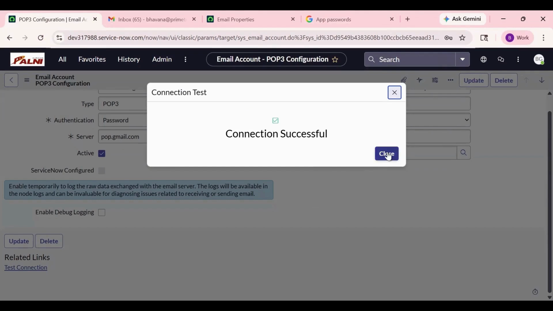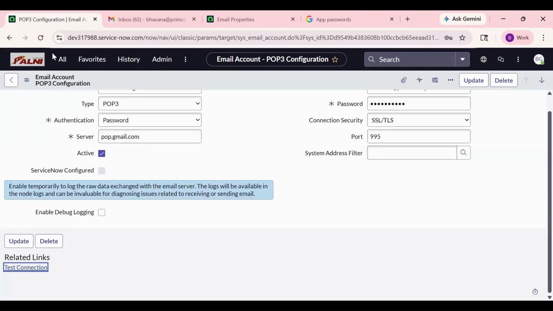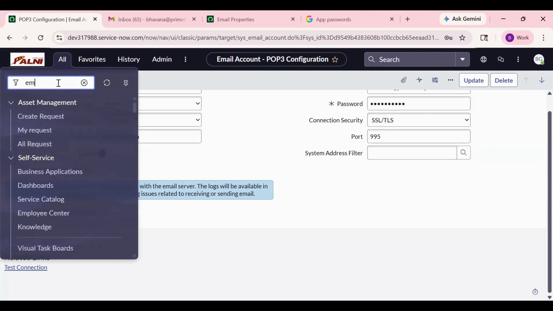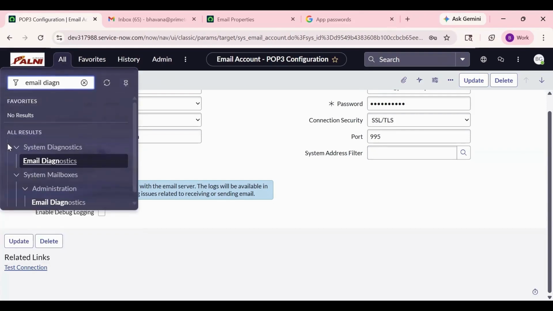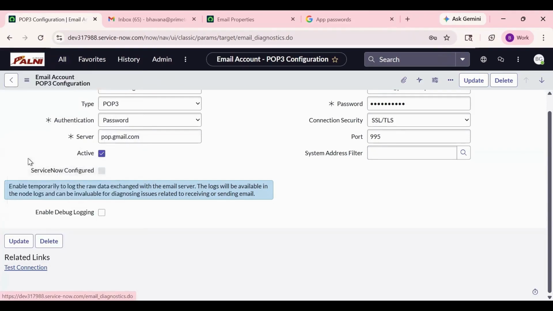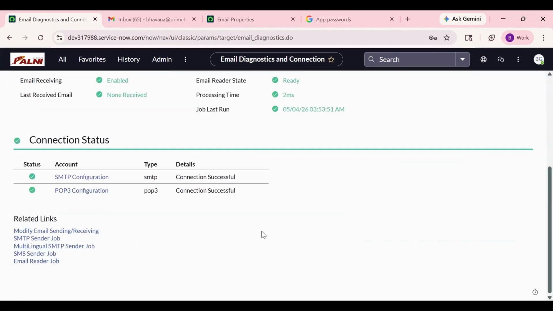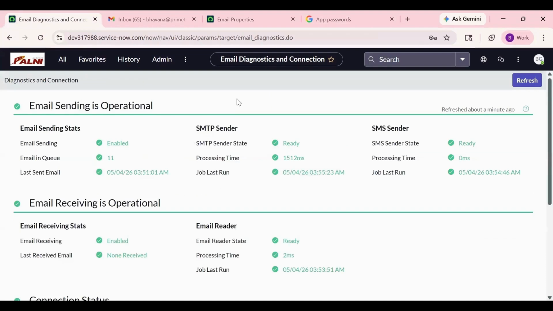Next, we have to check the email diagnosis. Go to All. Type Email Diagnosis. Click on it. Here we can check both the sending and receiving functionality. In the connection status, here SMTP is for sending and POP3 is for receiving.